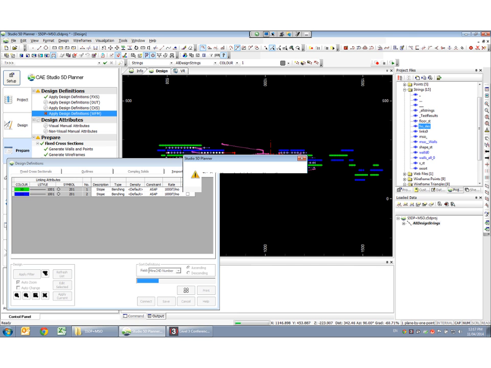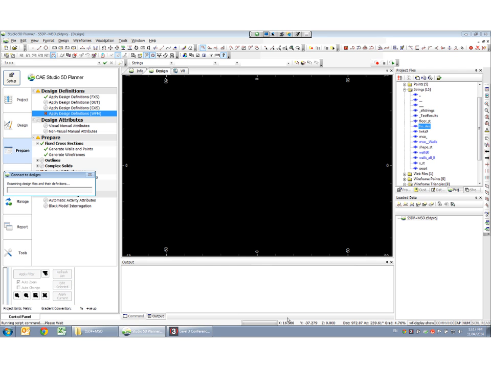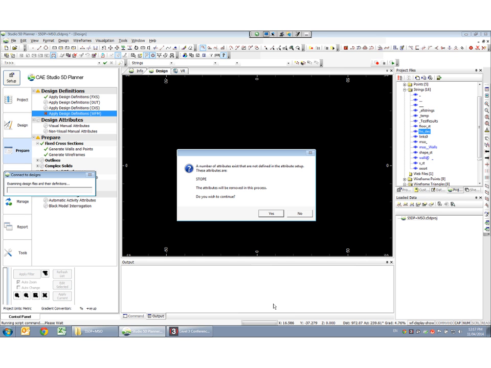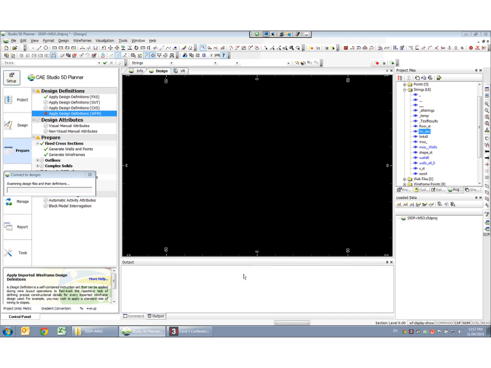But equally, I could apply a different design definition in a different area, because I might have a different stoping methodology or a different piece of equipment. Any reason why you might want to apply a different rate, or just be able to identify different stopes.